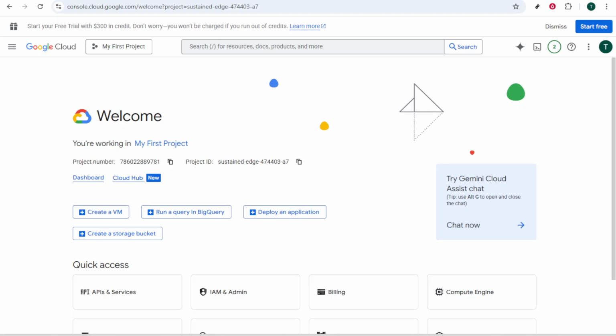To get started, you'll first need to create a Google Cloud project and OAuth credentials. Open your web browser and navigate to the Google Cloud Console. If you already have a project in mind, simply select it from the list. Otherwise, go ahead and create a new project to get started.